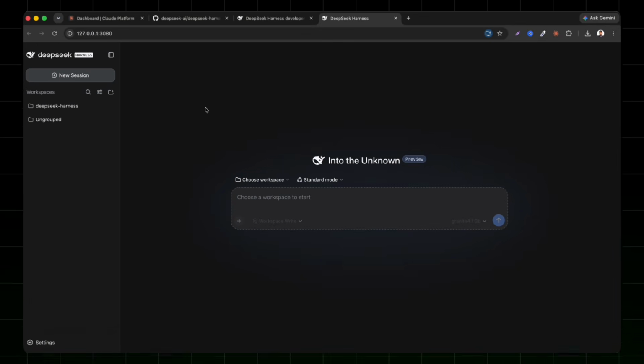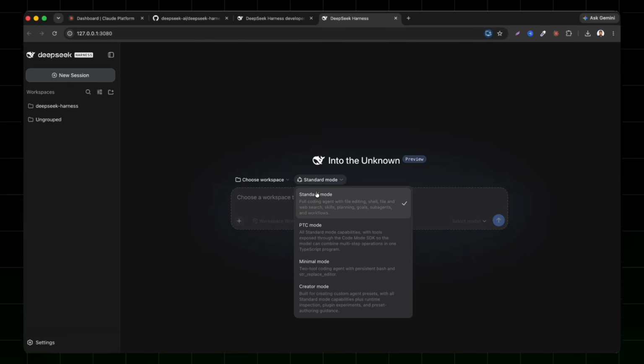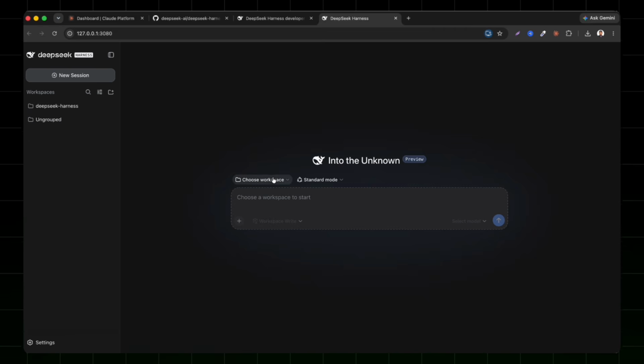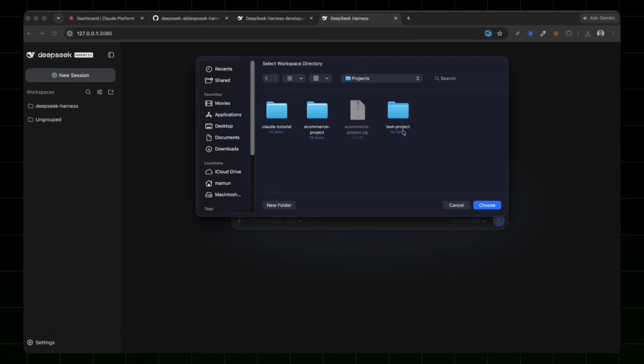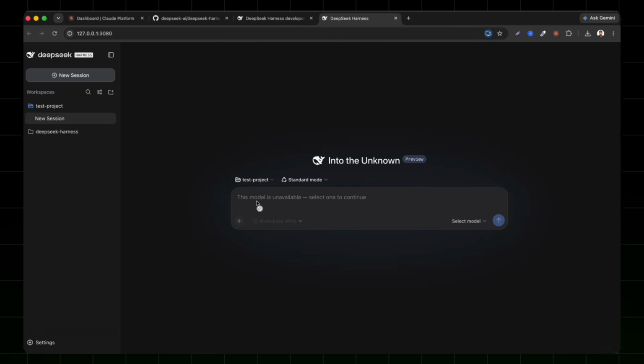And here, this is the interface. From this interface, you can just start chatting from this chat box, and by default you can choose different modes: standard mode, PTC. This is all standard mode capabilities with tooling exposed through code mode. This is code mode, this is minimal mode and creator mode. You can choose your workspace. From here, you can click add workspace and add your directory to start coding. For example, I will choose test project, and you can see right now test project is opened.